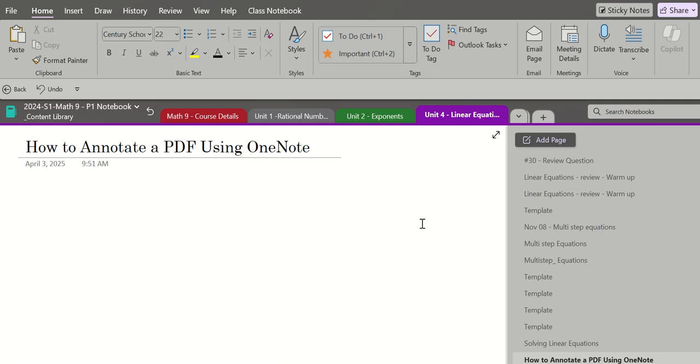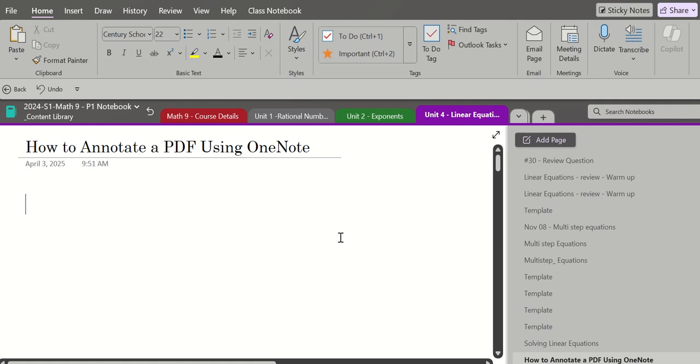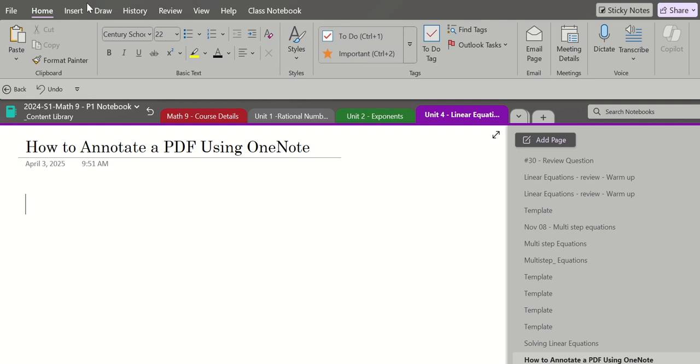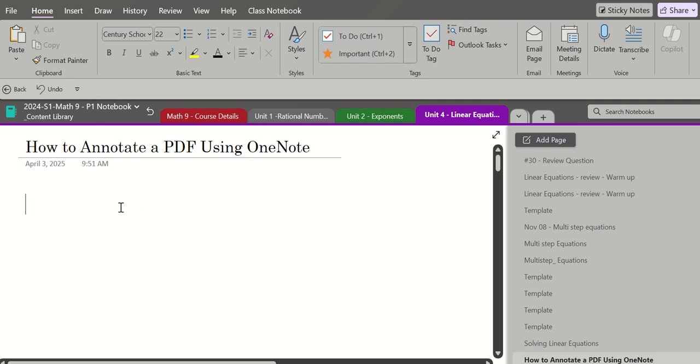A lot of teachers asked how to use a PDF in OneNote and how you can use that to write on it. So that's also a possibility here. The way you do it, make sure it's saved on your desktop, and then you need to bring your PDF into OneNote.